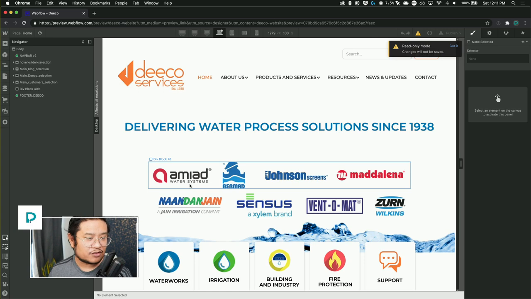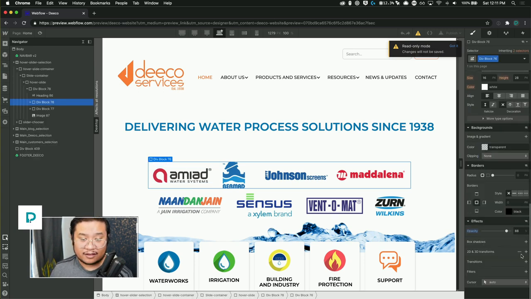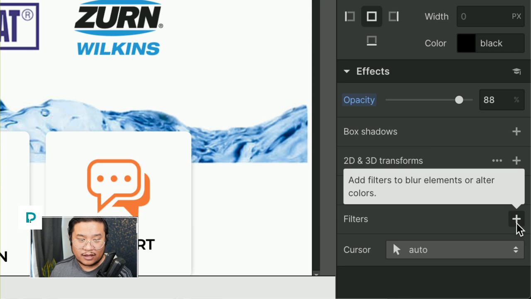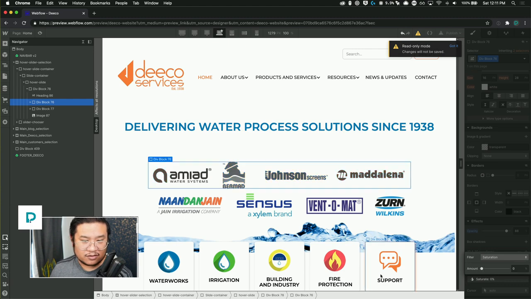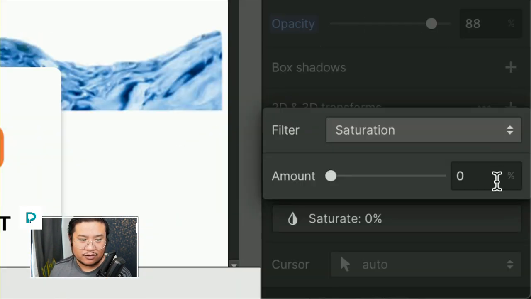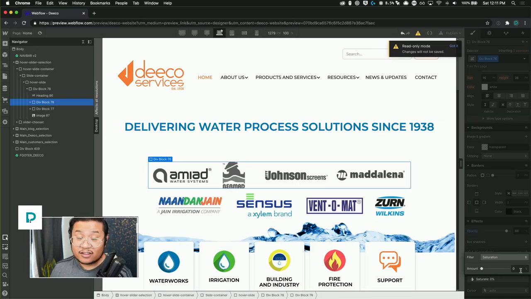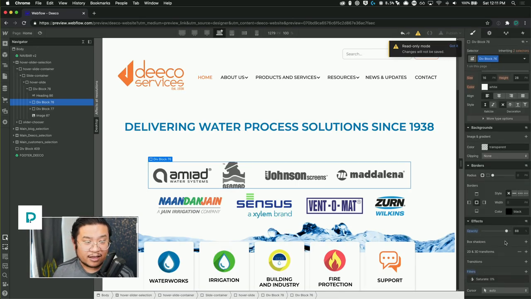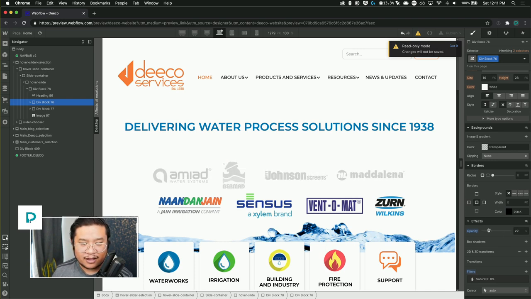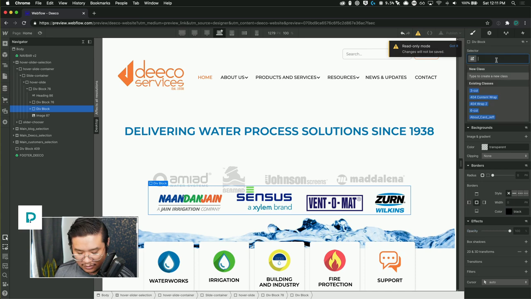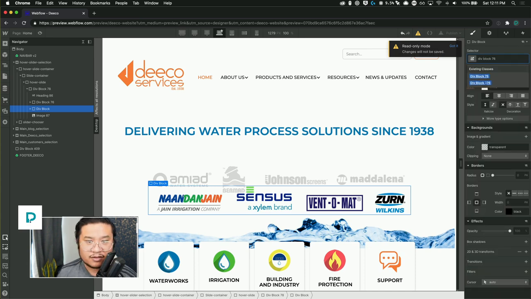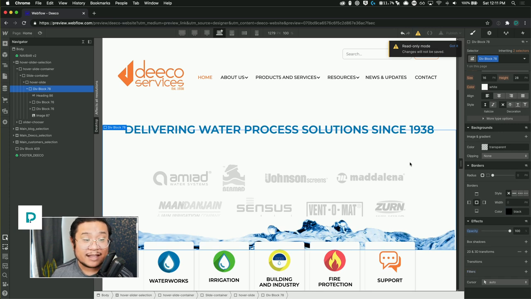One thing I would strongly suggest is taking this div block and simply going to the filters. And let's set the saturation to 0. So I set the filter of saturation to 0, and all of the child elements within this are now grayed out, black and white. And I can set that opacity to something like this, right? I would do the same thing here. Let's remove this and say div block 76. And there we go. And immediately, it's not as loud.